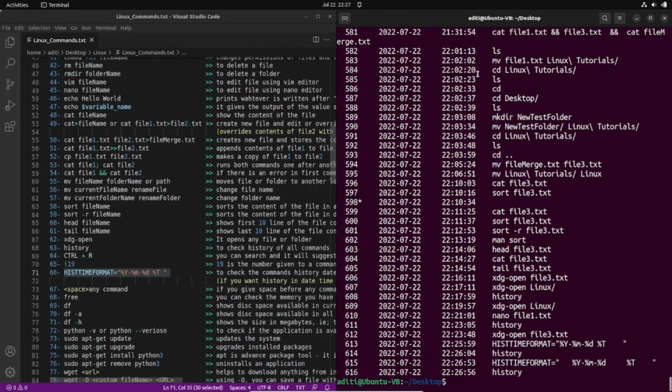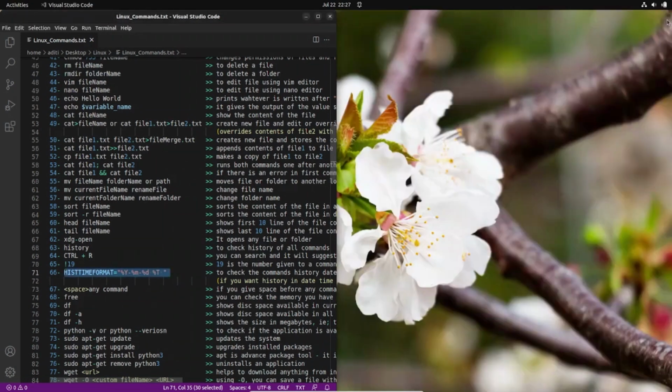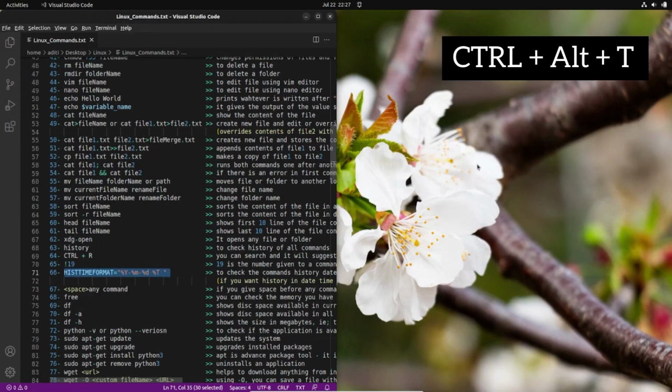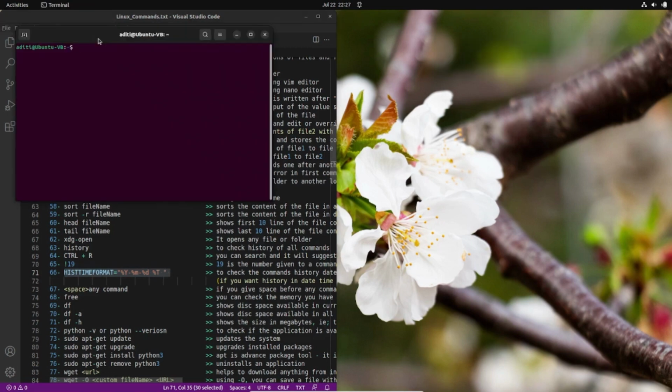In your case it will show in the previous format, which will not have the date and time format, but in my case it will have the date and time format, though the space will not be there. Let me close this and open it again and show it to you. I've closed my terminal, and I will use my shortcut key, Control Alt T, to open the terminal. Here my terminal is open, so I'll split the screen.